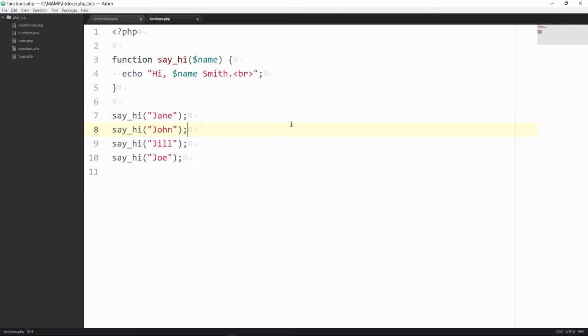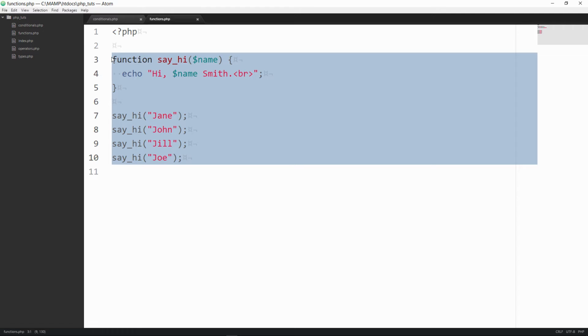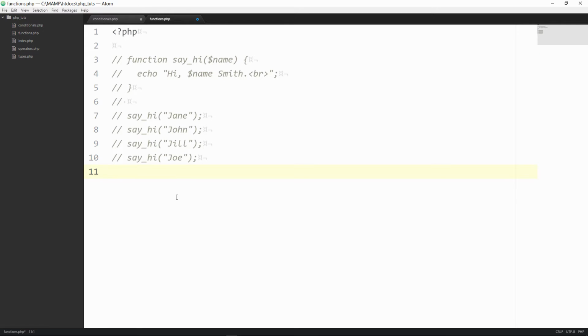All right, so what else can we do with functions? We can also do some calculations as well. So let's comment this out right here. And we're going to create some variables. We're going to call one of them x, assign the value of 20. And then we're going to say y, assign the value of 30.